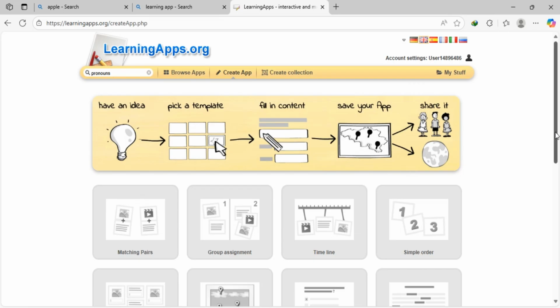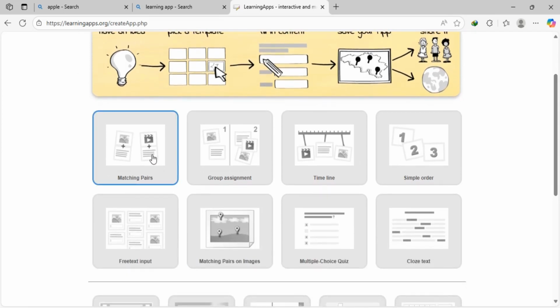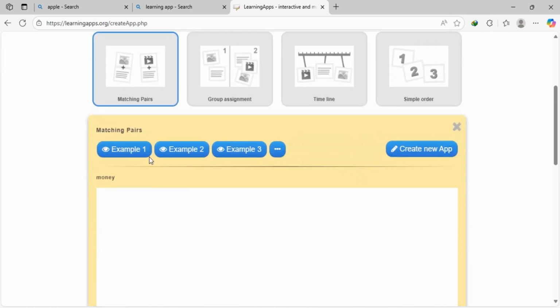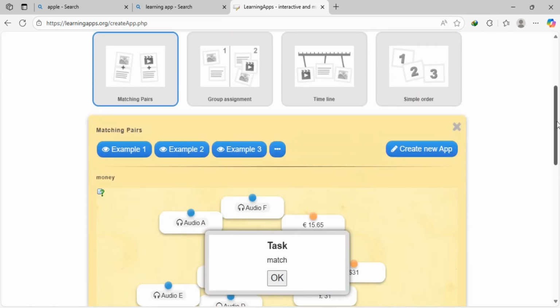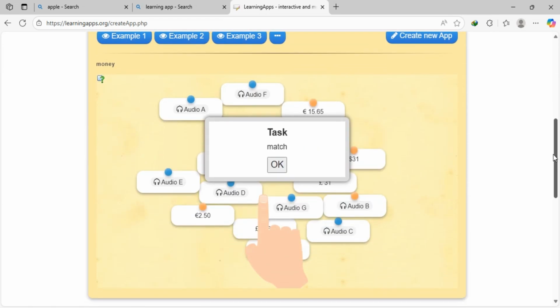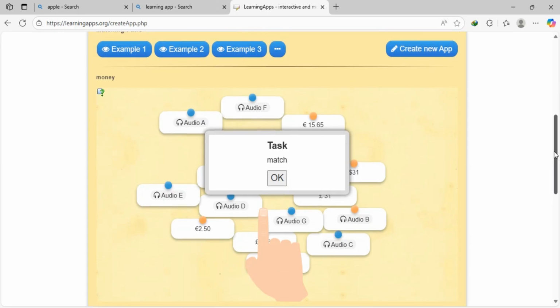Okay, let's check the first kind of games that we have, which is matching pairs. In this exercise or in this game, we choose two things to be matched with each other, like matching words with pictures or words with sounds and so on. Let's click on it. And this is how the game looks like. Okay, let's create our own game of this kind. Let's click on create new application.